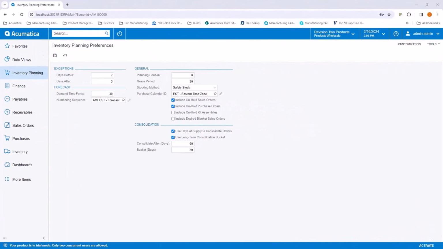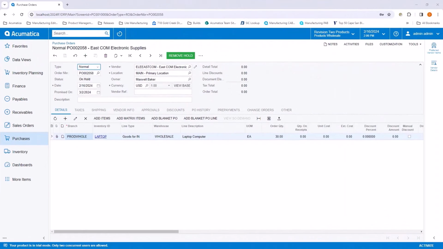If I want orders to automatically be combined when I generate DRP, I have the option to set this up on the inventory planning preferences. In this example, the orders would be consolidated by using the days of supply on the stock item. Then, after 90 days, it would consolidate demand in 30-day buckets. We can now go through the process of sending our purchase orders out to vendors and receiving them into the inventory as they come into our facility.